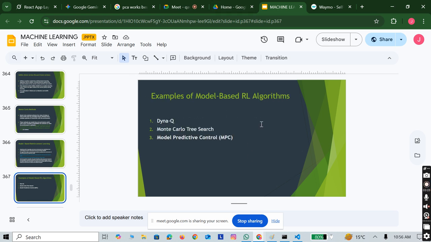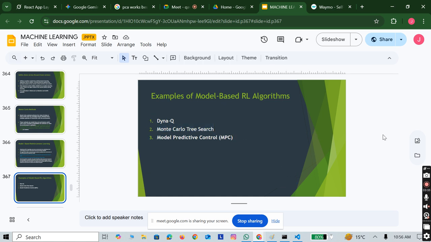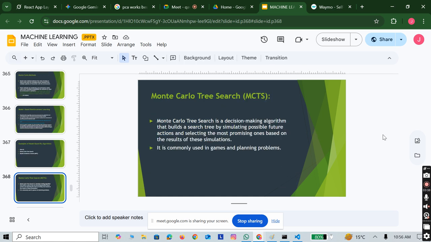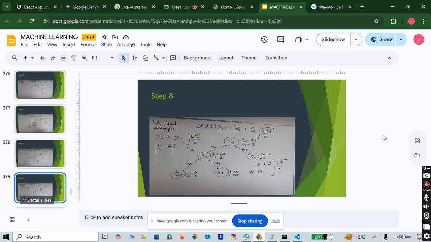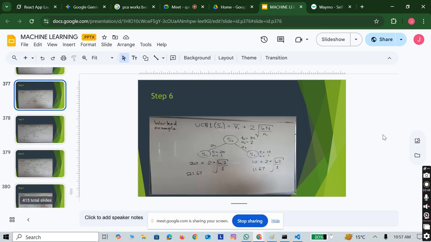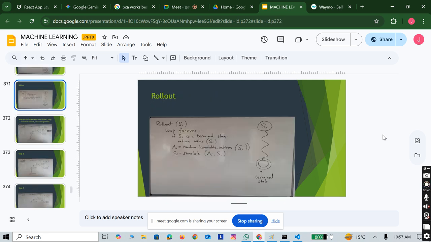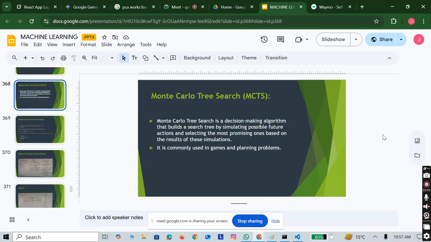Examples of model-based reinforcement learning algorithms include Dyna-Q, Monte Carlo research, I think this is the one you're going to build, and model predictive control, MPC. So we will not talk about Dyna-Q. So the Monte Carlo research, MCTS.